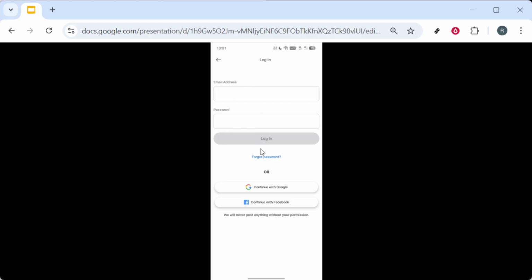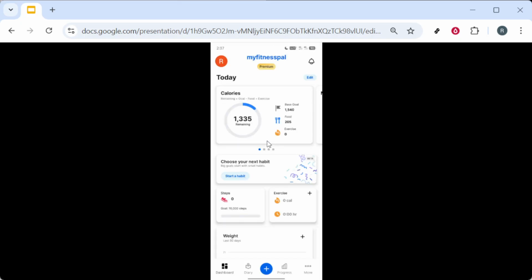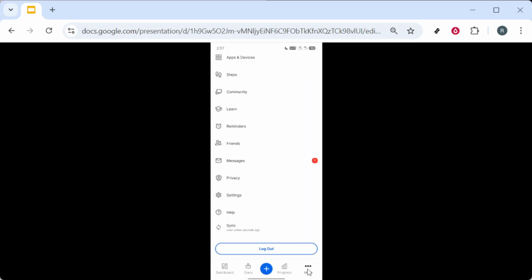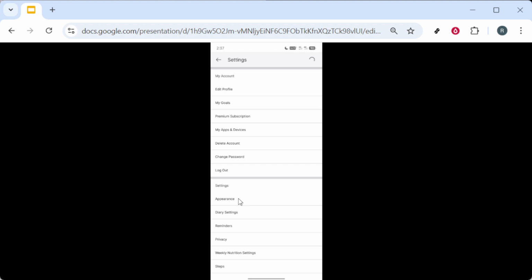After logging in, you will land on your dashboard. This is where all the magic happens. Look for the three dots, often referred to as the More Options menu, usually located at the bottom of your screen. These three dots lead you to additional settings and customization options that are not immediately visible on the main screen. Tap on these dots and scroll until you see Settings. Click on it to access a range of adjustable features for your MyFitnessPal account.